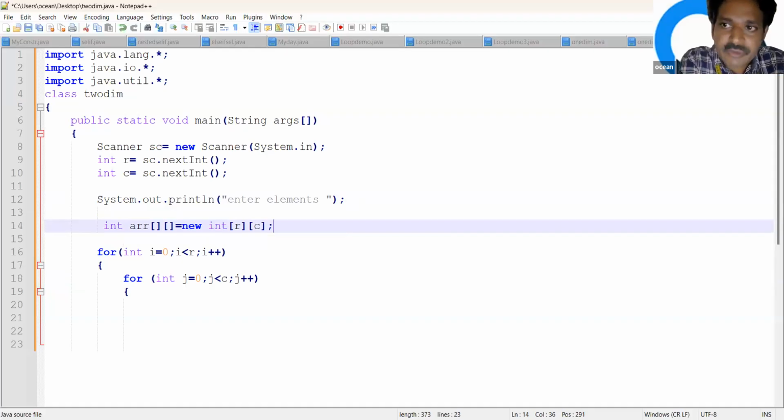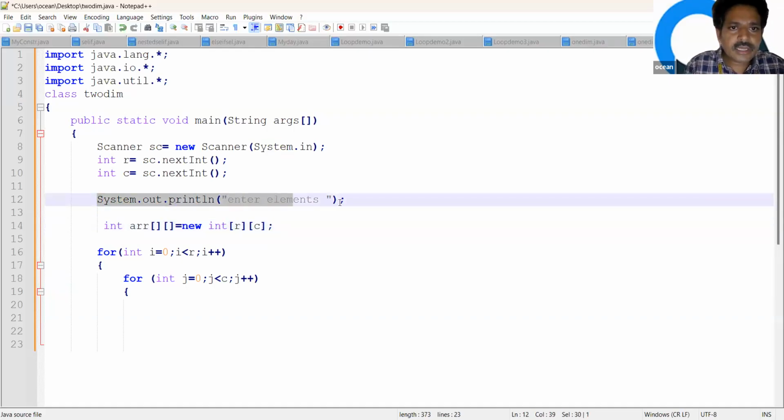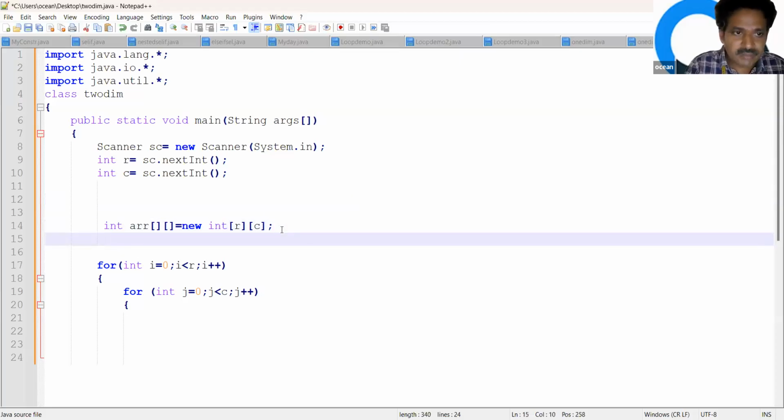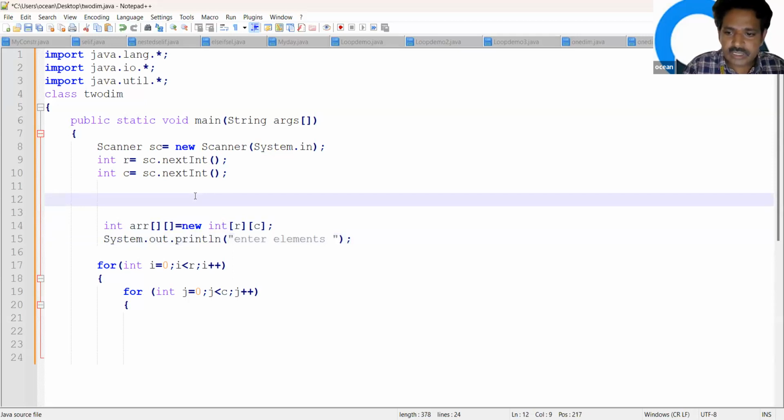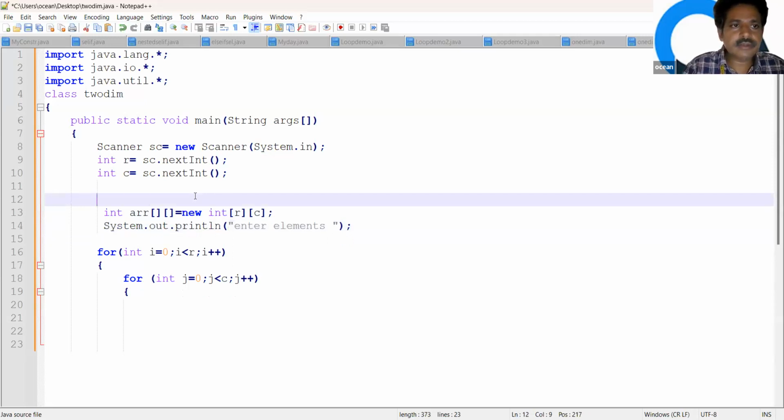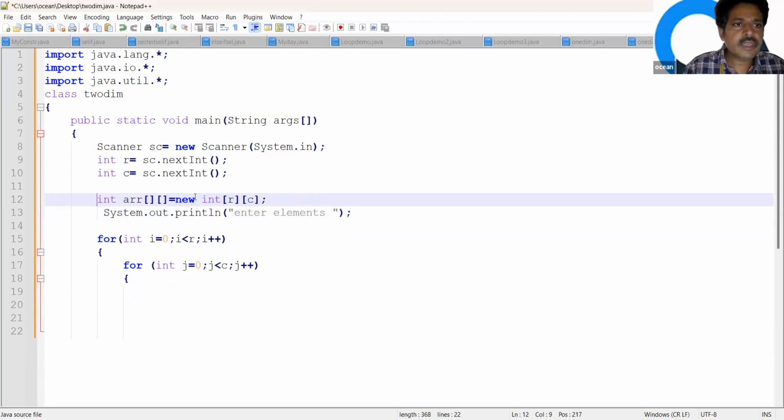Here the statement I have written is int arr, the array I am creating. In that array it contains two elements. First one is rows and second one is columns. I would like to mention the value: int arr equal to, the operator is new, and int of r, c, r in the sense size of rows, c in the sense size of the columns. For example, if I give r equal to 2, c equal to 2 from the keyboard, I am going to create a 2 by 2 matrix.